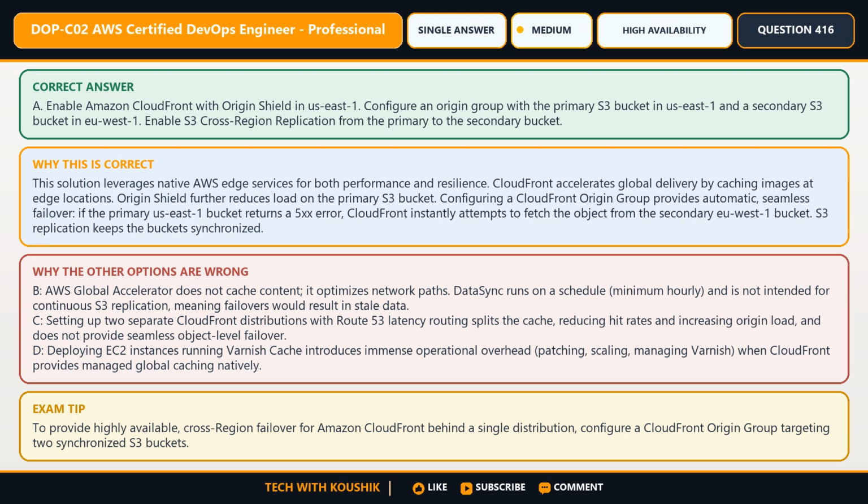D. Deploying EC2 instances running Varnish Cache introduces immense operational overhead: patching, scaling, managing Varnish, when CloudFront provides managed global caching natively. Exam tip: To provide highly available, cross-region failover for Amazon CloudFront behind a single distribution, configure a CloudFront origin group targeting two synchronized S3 buckets.